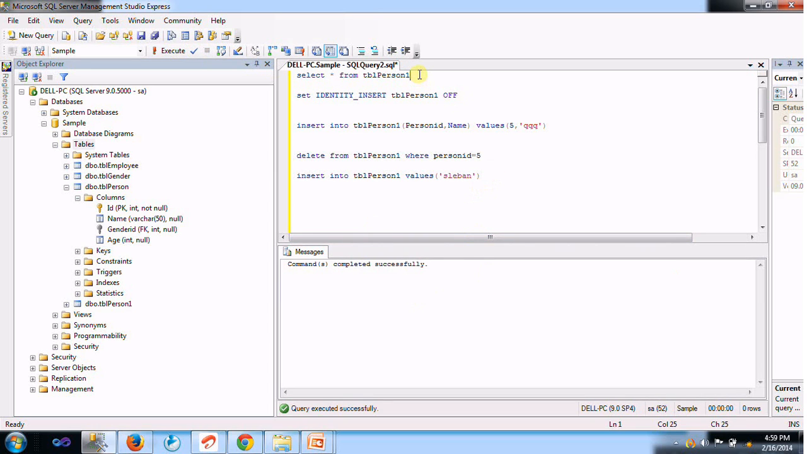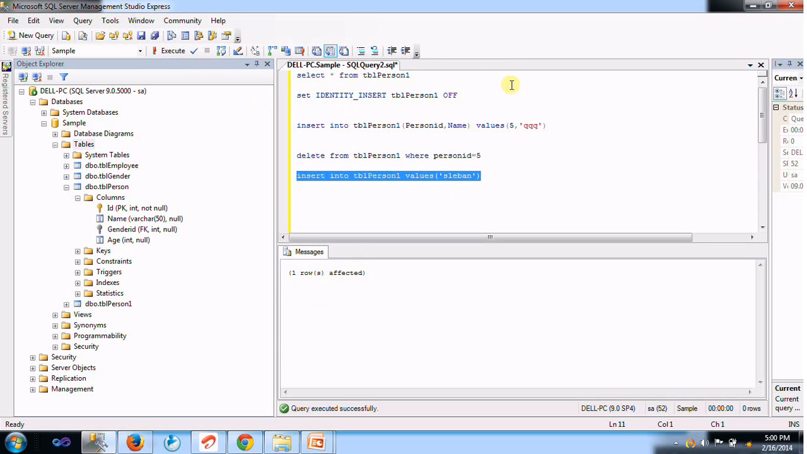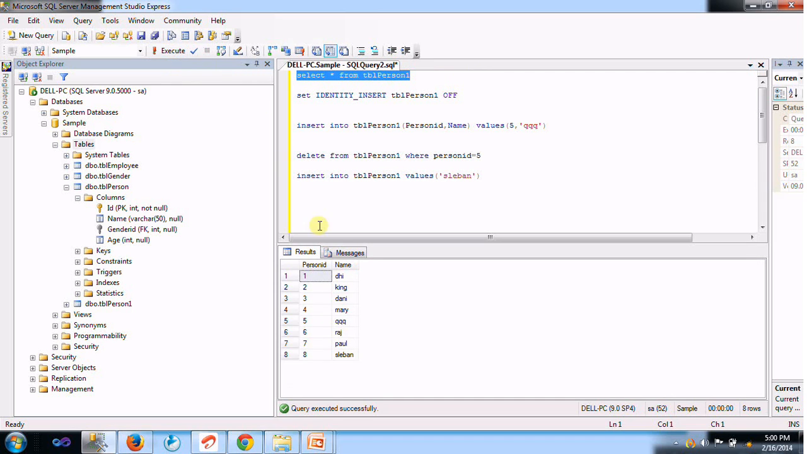and select all the rows from your table, and now you try to insert this new row into your table, it will be successfully added as your 8th record. Okay, because we turned off our identity insert. Now try to execute here. One row is successfully affected, and select your table. Okay, the 8th row is successfully added, and this is the usage of identity insert, the identity column.